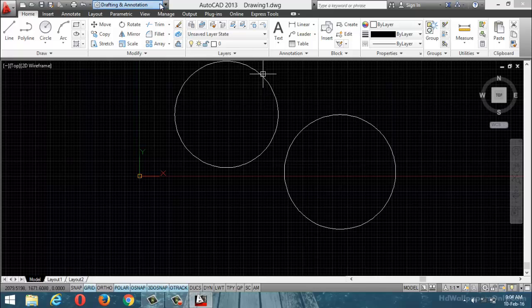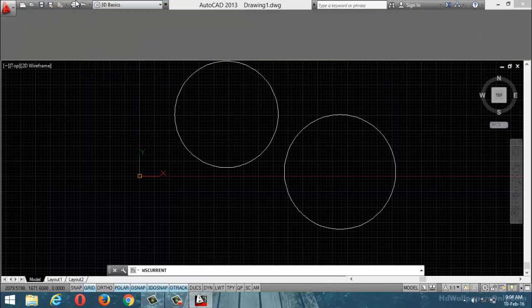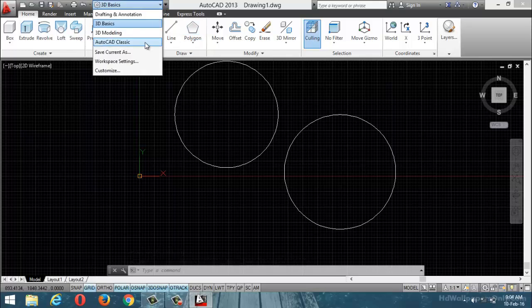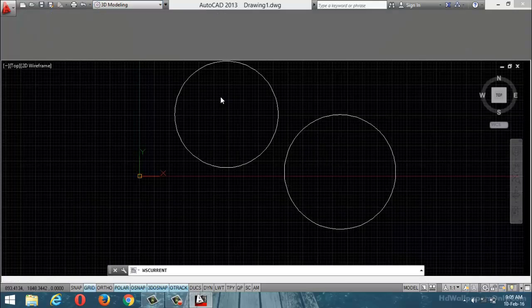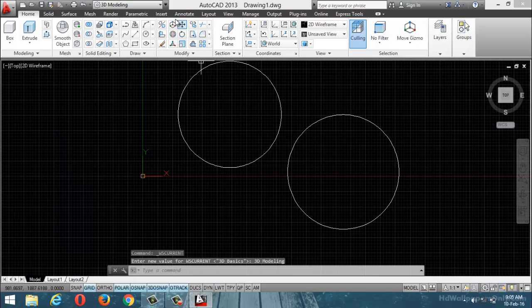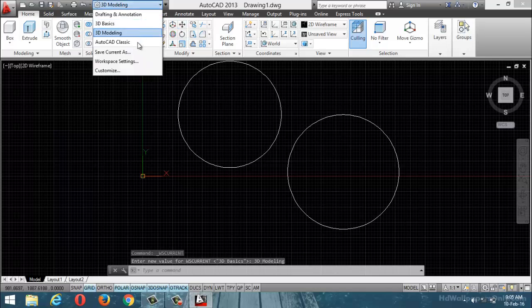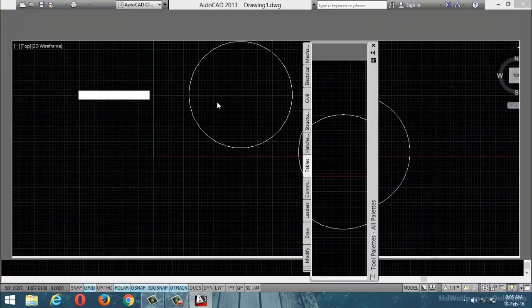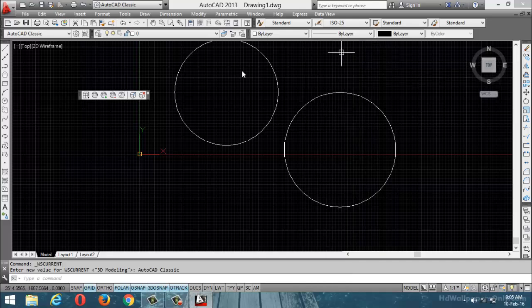Then I am going to change this to 3D basics. See what happened. This is the 3D basics workspace. Next I am going to change to the 3D modeling workspace, then again back to the AutoCAD classic workspace. What is the difference between workspace and workspace? Now the current one is the AutoCAD classic workspace.